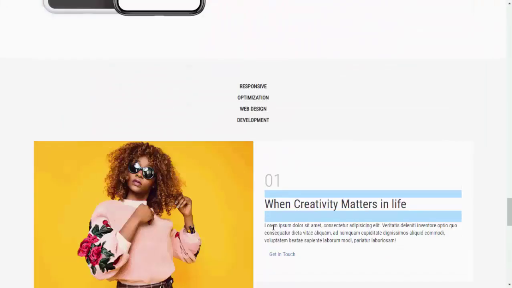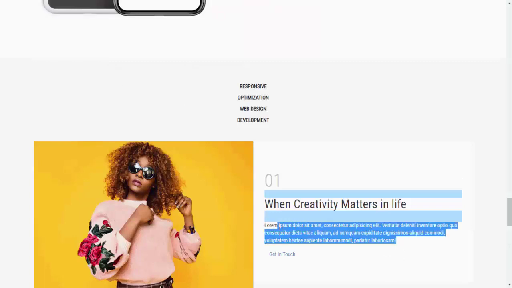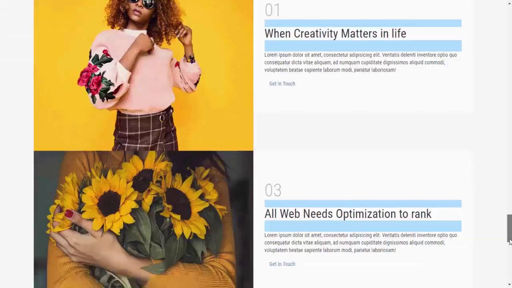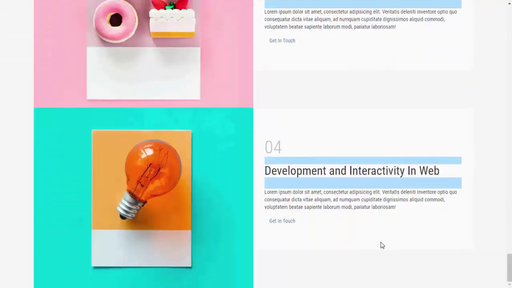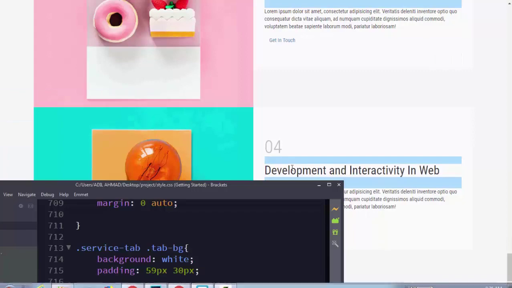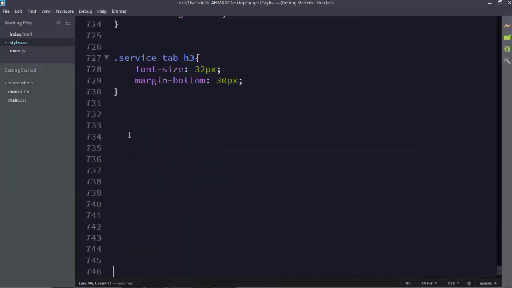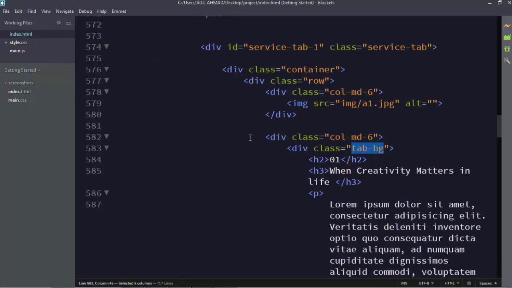Now this time I'm going to work on this paratext. Okay, so we'll be doing it right now. So what will the main code be? The main code will be service tab p, because this service tab is also containing the p tag. Let's have a look here. I'm coming back to the index page and you can see we are getting here service tab and it is also containing the p here. So the code will be dot service tab p.